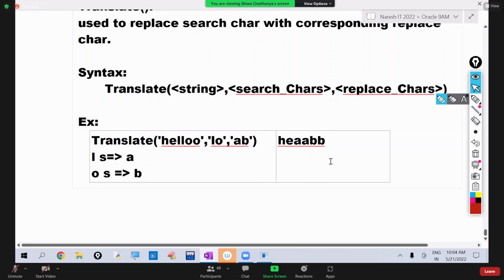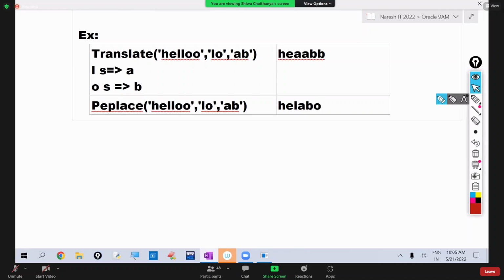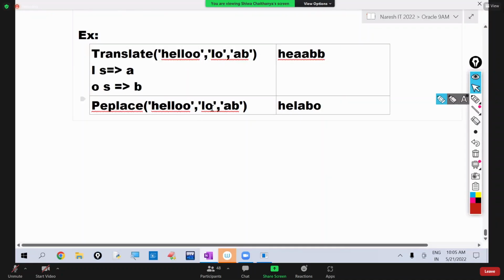Whereas the same thing we are doing, instead of the translate function, we are using the replace function now. What will it give now? HEL, LO will be replaced with AB. Here LO is replaced with AB. If we use the translate function, the searching character will be replaced with the corresponding character. O's will be replaced with B's.